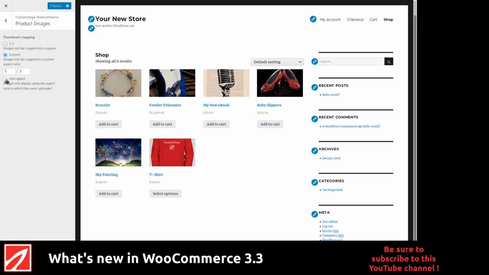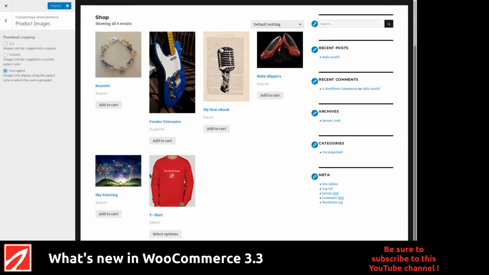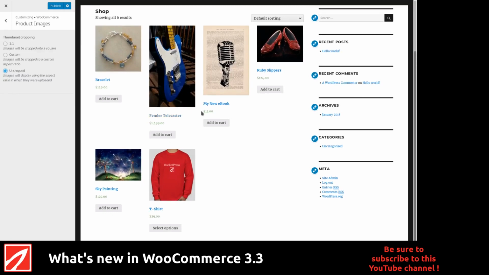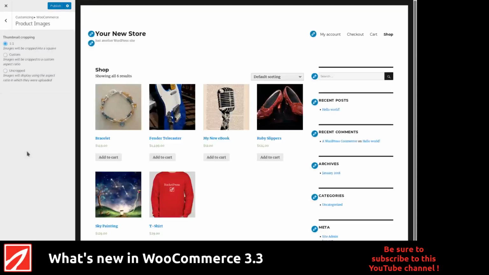Or you can just do it uncropped, where there's no cropping whatsoever. And then you get images that show up in the aspect ratio in which you uploaded them, their original aspect ratio. It kind of looks a little messy. I prefer 1:1. You can do whatever you want.